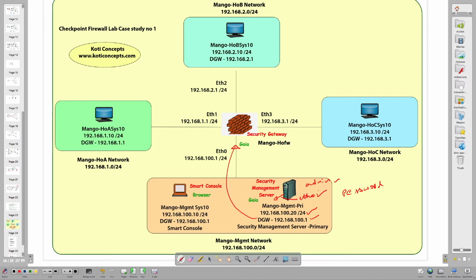This admin username is the administrator of the Gaia OS, not of the security management server application. He is the administrator for the Gaia OS. You will see later how to create a user account for the administrator of the security management server. So these are the two things we configured during installation of Gaia OS.